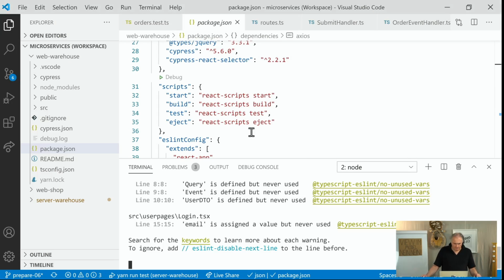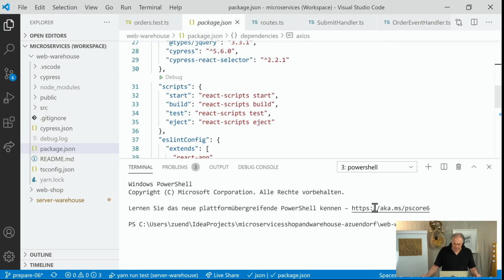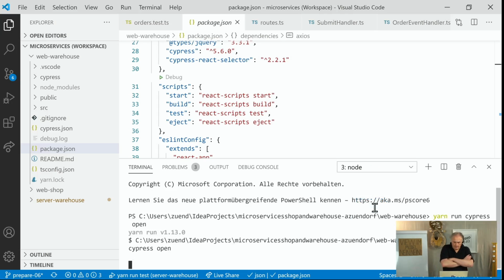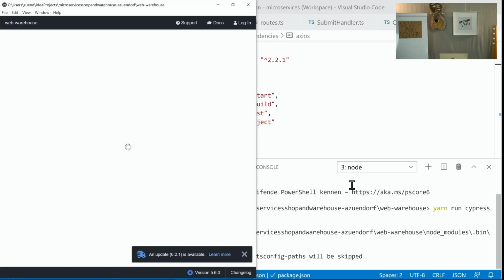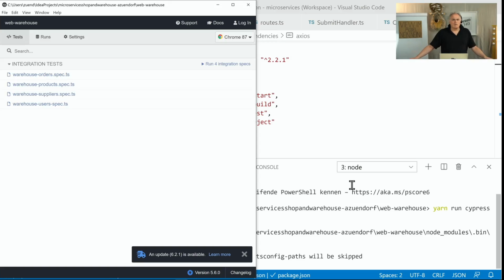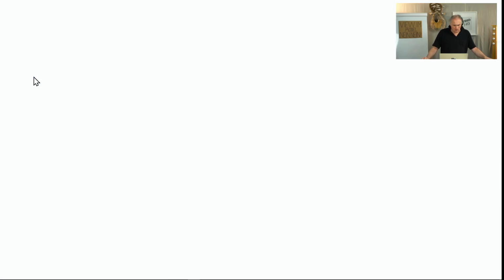And then we go for Cypress. And there we have a new window, new terminal, and then we go for run Cypress, open. That sounds good. It's cold in here. I wonder whether I should put my picture in picture up and whether I'm able to do that. So, and I would like to have the warehouse orders executed.